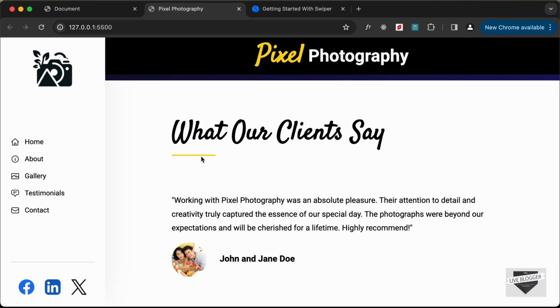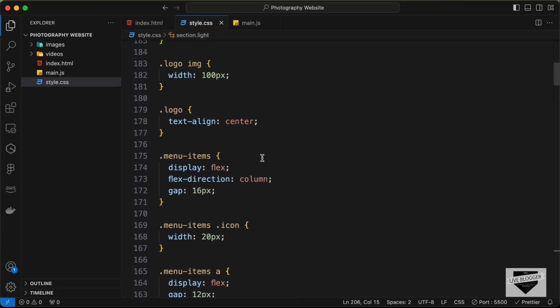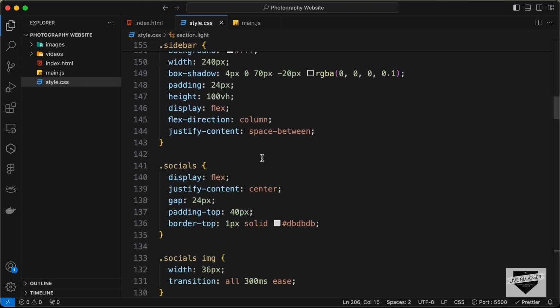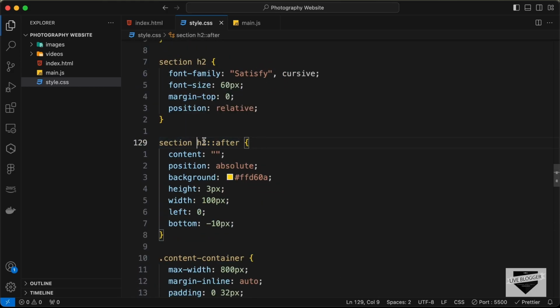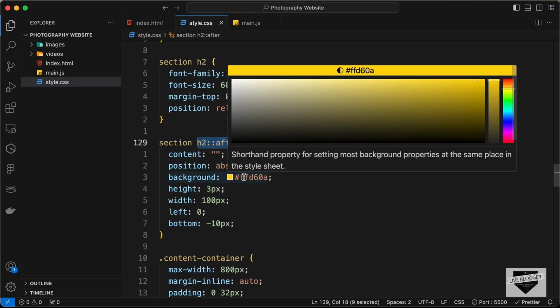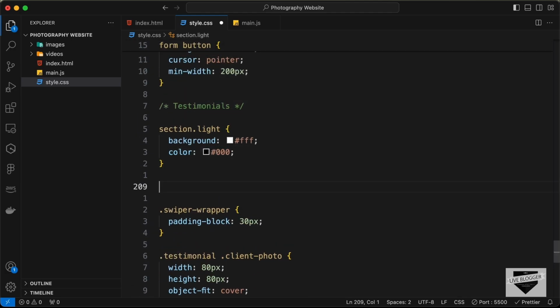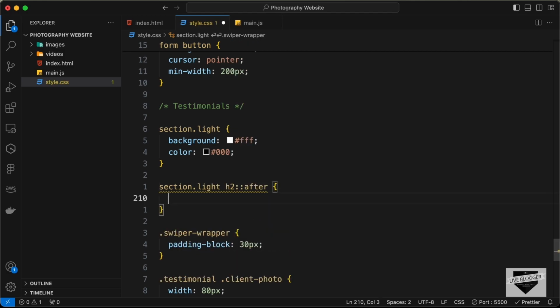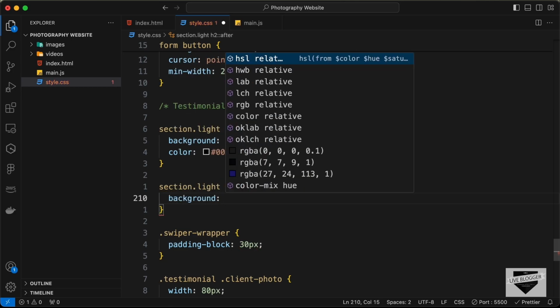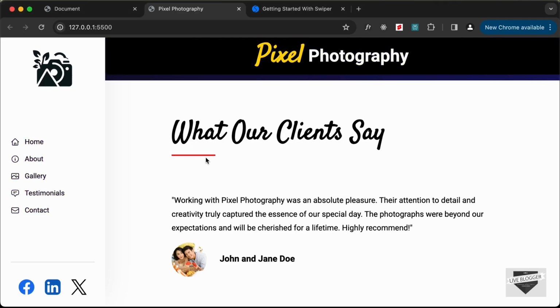Now we need to change the color of this underline for this heading as well. So let's go back. If you go to this CSS for the H2, here we can see that for the H2 after element we have this background color set to this yellow color. So we need to set the color to a different color. So let's scroll down, and here let's type section dot light. So when we have the light class, we'll type H2 colon after, and let's set the background color to, let's try red, and this is how it looks.